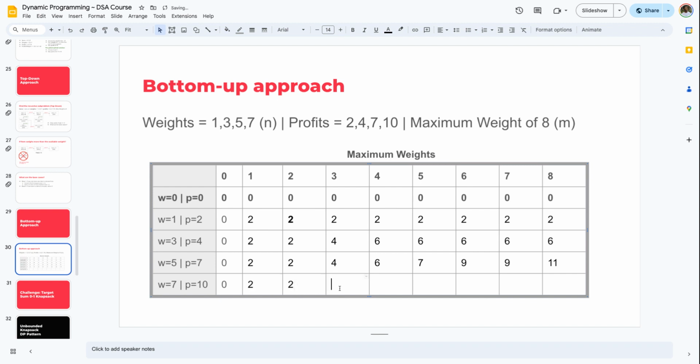It's going to be 2. That's going to be 4. That's going to be 6. That's going to be 7. That's going to be 9. So I'm just dropping the number from the row before up until we get here.